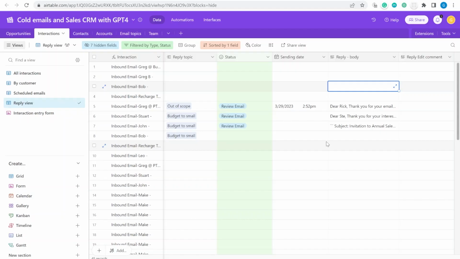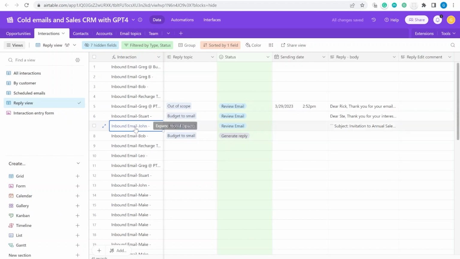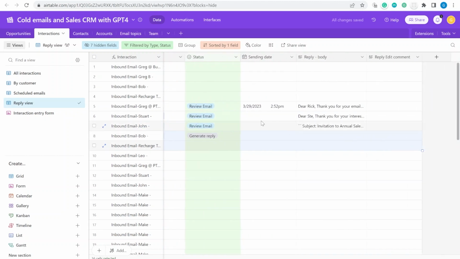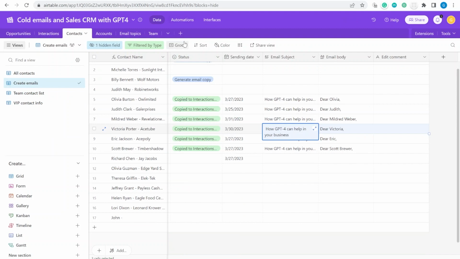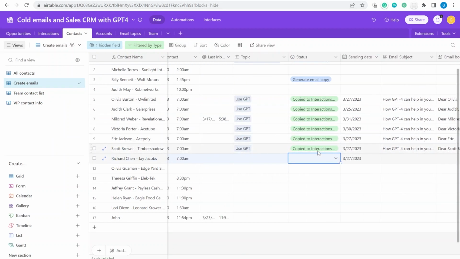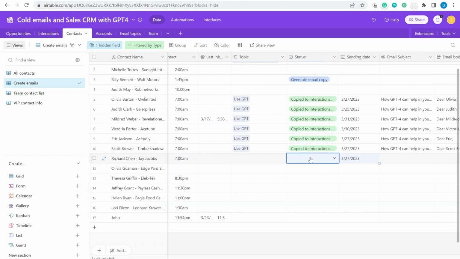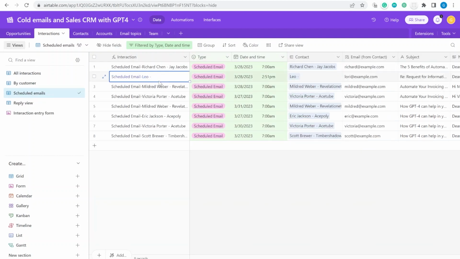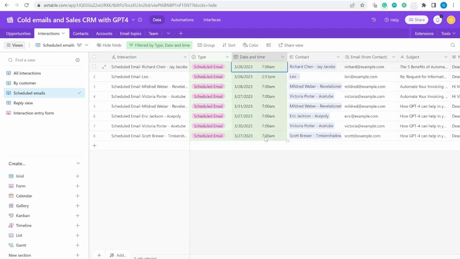Hi, this is Greg from Business Automated, and in part 2 of this ChatGPT Airtable CRM series, I showed you how to generate replies to your incoming emails directly inside of your Airtable and how to schedule those emails. And in part 3, I showed you how to create cold emails or new emails, also directly inside of Airtable, and also how to schedule them for a specific date. And in both cases, we ended up on this view inside of the interactions where you have all the emails that are scheduled in the future to be sent out.